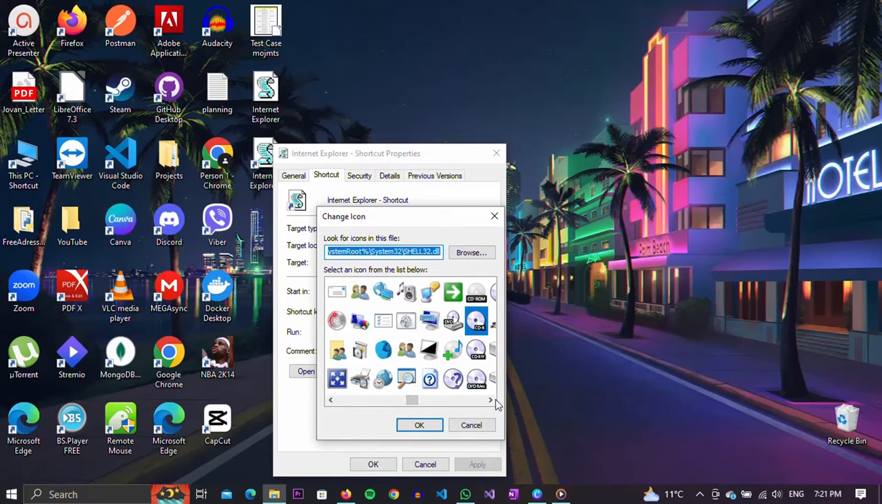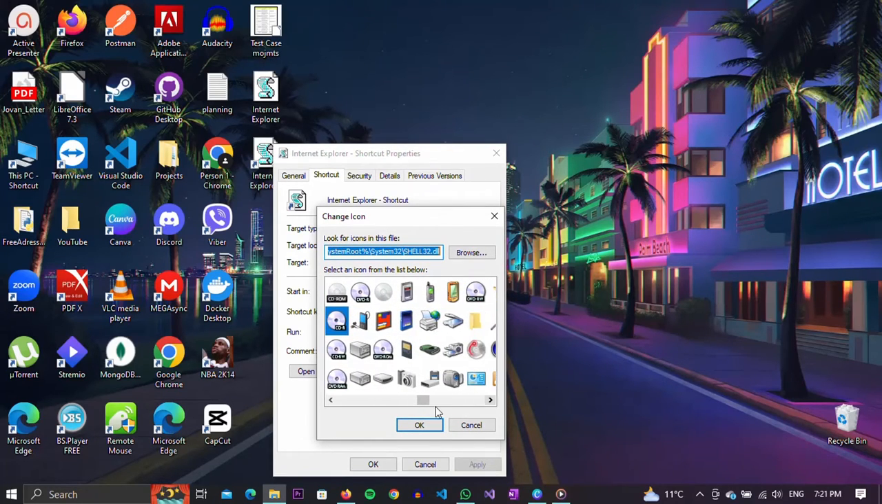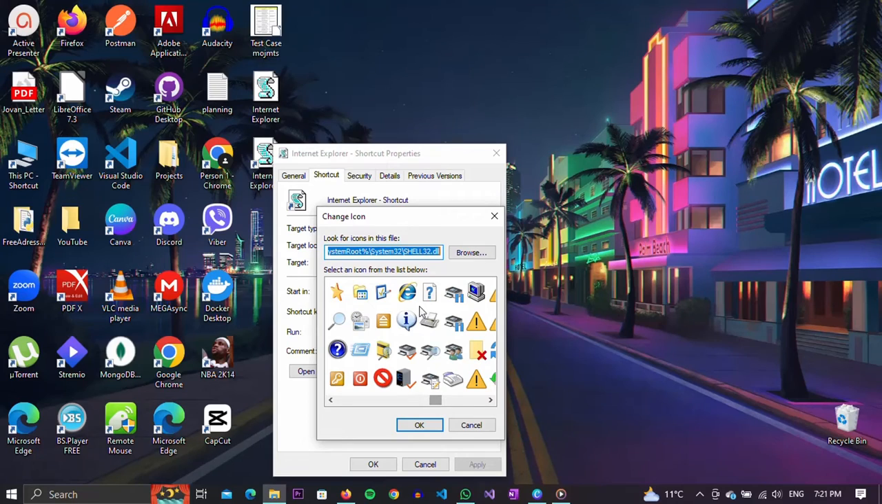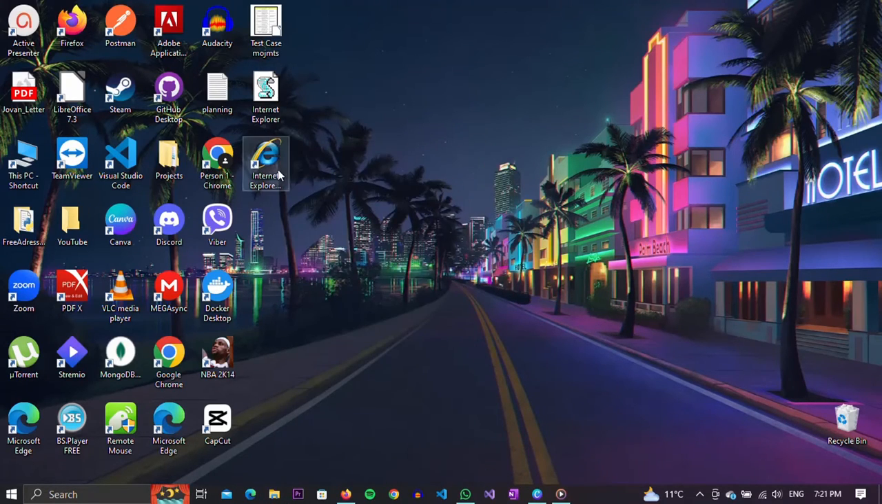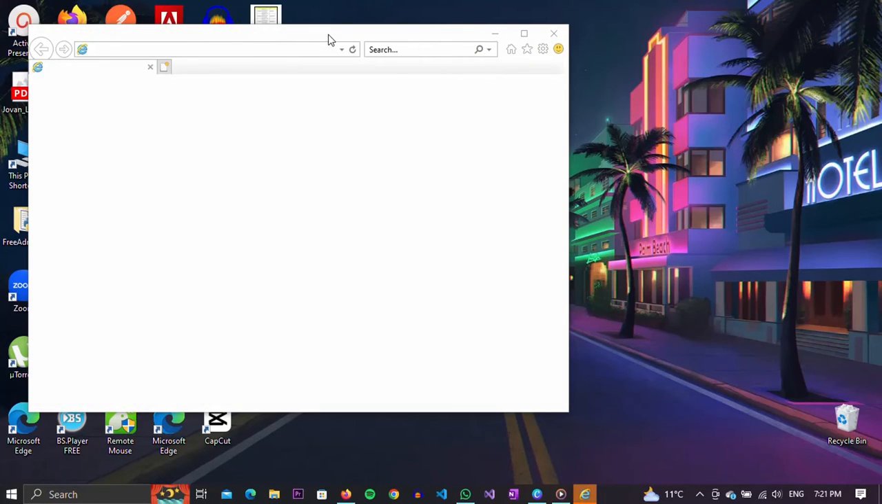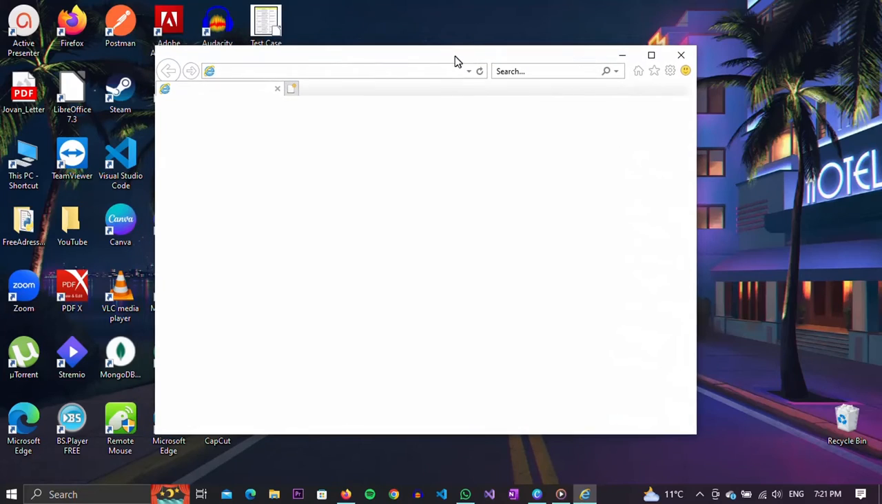A new window will appear. Scroll through the list of available icons until you find the Internet Explorer icon. Select it and click OK to confirm. Back in the Properties window, click Apply and then OK to save your changes. Double-click on the shortcut to ensure that Internet Explorer opens when launched. As you can see, Internet Explorer has opened.